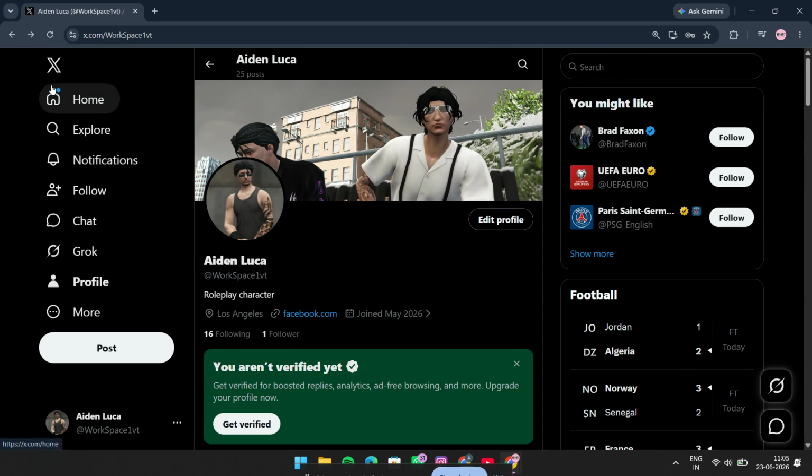You should see the new name appear on your profile right away. If you don't see it immediately, refresh the page or close and reopen the app.